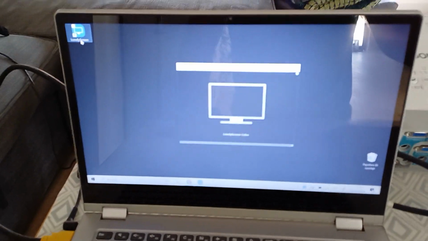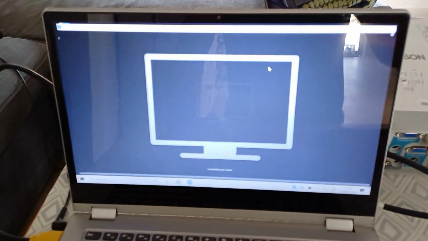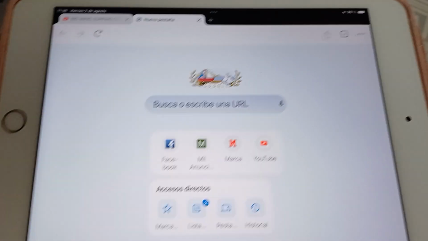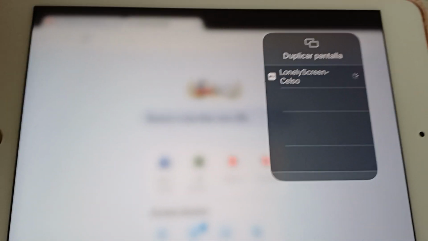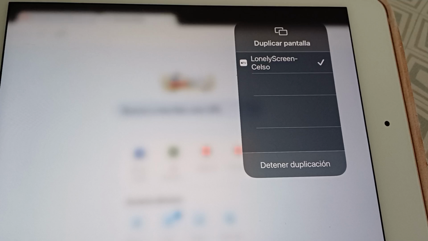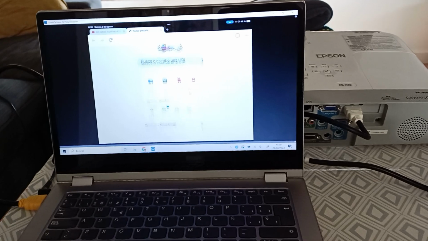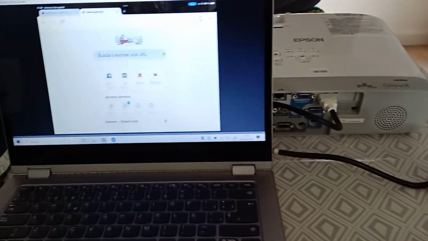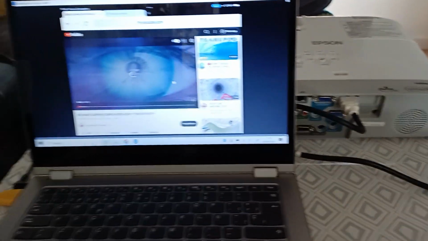You install it, you launch it, and then you just go to your device, and here you will find duplicate, and you can choose it. Here we go. That's it. I'm there. Now I can move it, and I will see it in my computer. I can also project videos with sound, wherever.